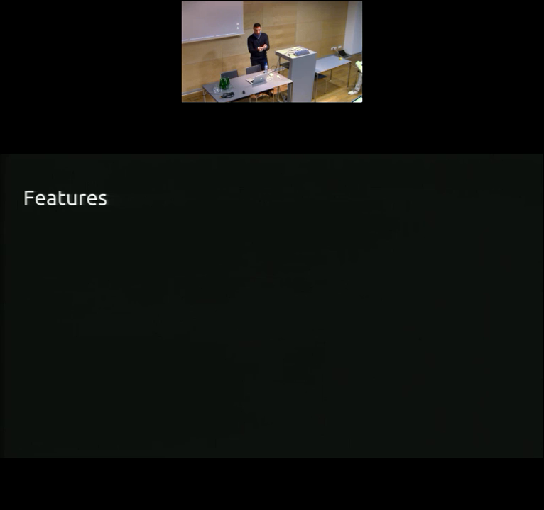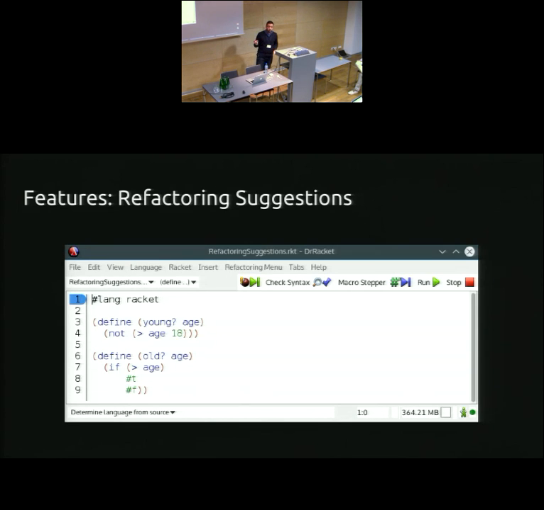Now, some features. Since it's for beginners, and they are learning which refactoring operations exist and what they do, it is important to help them. So we have refactoring suggestions that basically suggest possible refactoring operations to the user. It highlights which refactoring operations can be done in the code, and so the user will decide whether or not to do it.